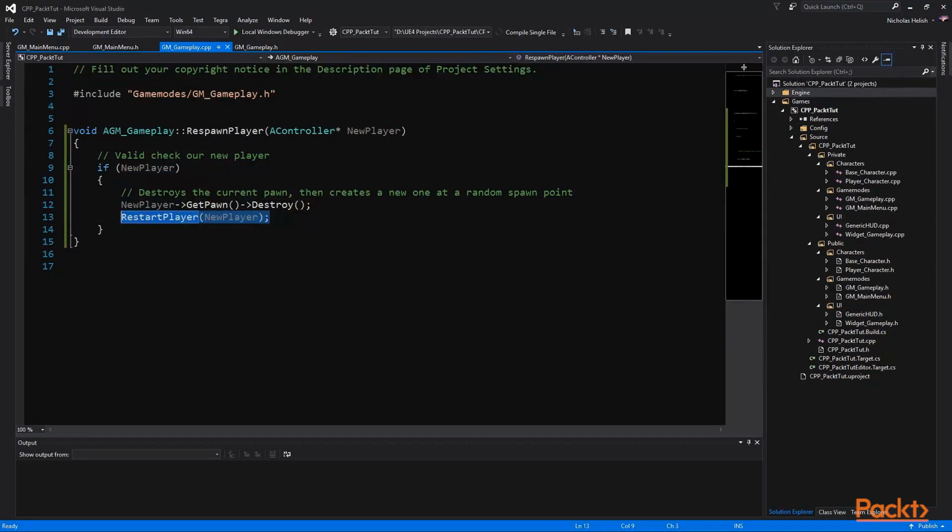Then we are telling the game mode, which is using a function that is already created within the game mode base class, and we are just calling it for restart player, which will create a new pawn and automatically take over that pawn with this controller that we have inputted in. The reason why we have to destroy the pawn first is because if the pawn is already created and controlled by the controller, then it will not work, and it will just return null, or will fail to create a new pawn and possess that.